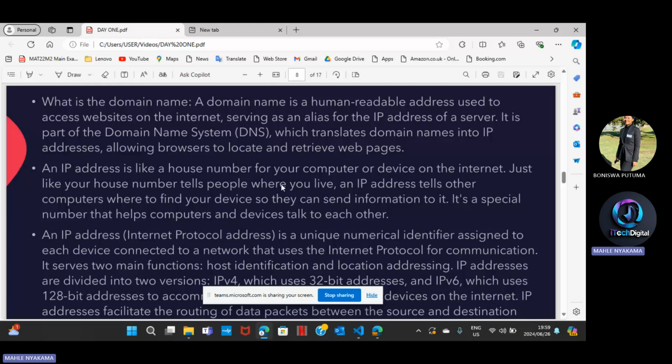It's more like if I want to send a parcel to your house, I need an address, a physical address, for me to send it to that person. It's just like that on the internet. For a computer to be able to communicate with another computer, it needs what? An IP address.